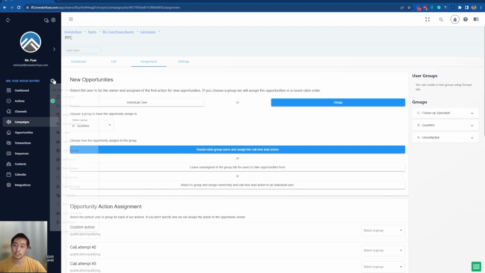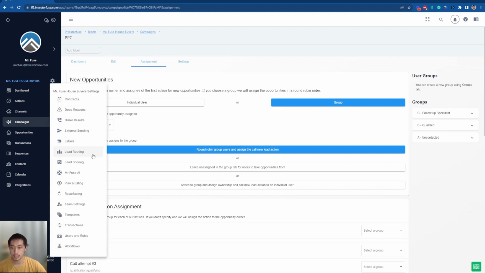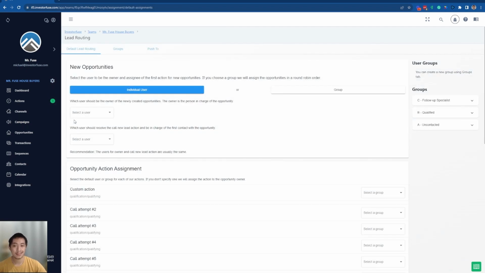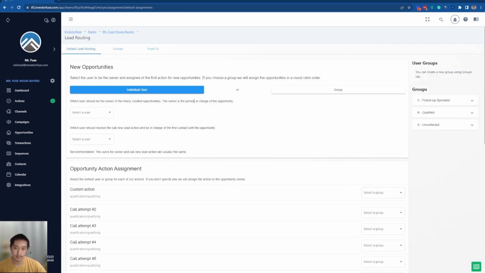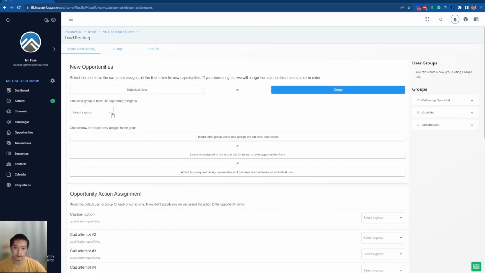But yeah, so those are two sections where you can set up the assignment, the lead routing. So make sure you get this dialed in. You can set your groups, create all of that stuff, and then select how you want to round robin your leads, or how you want to assign your leads.